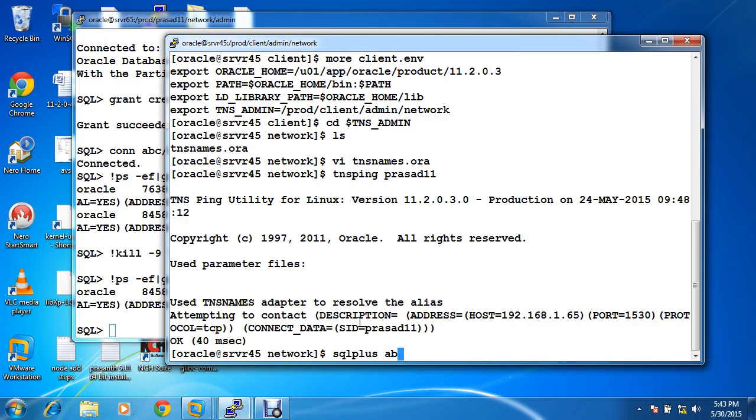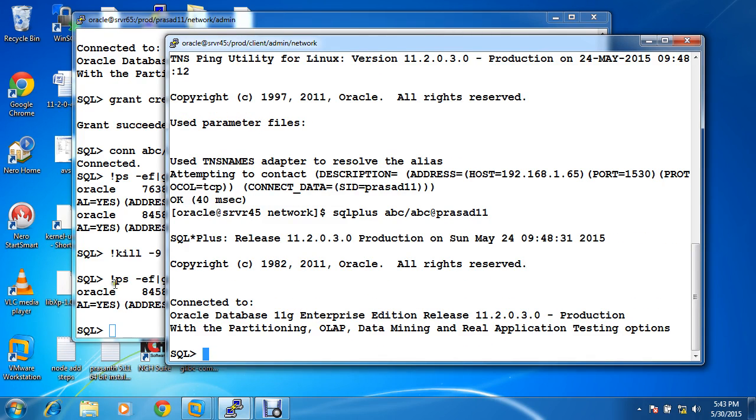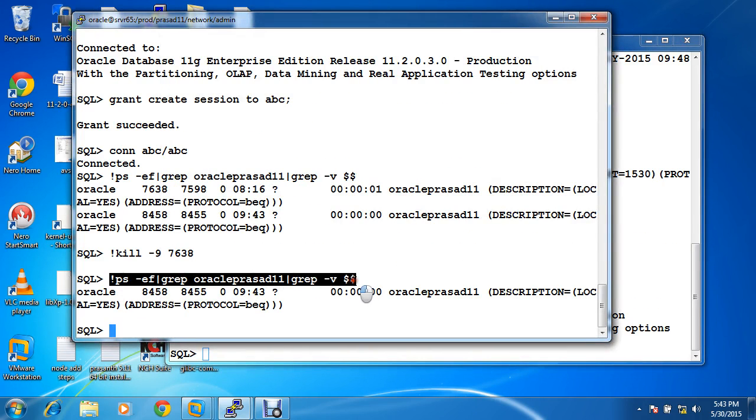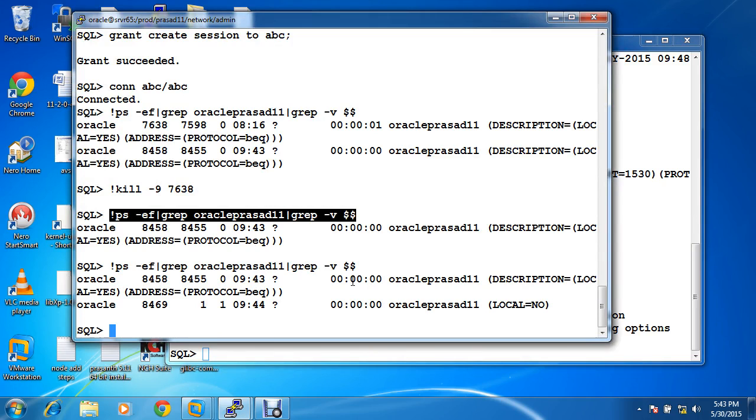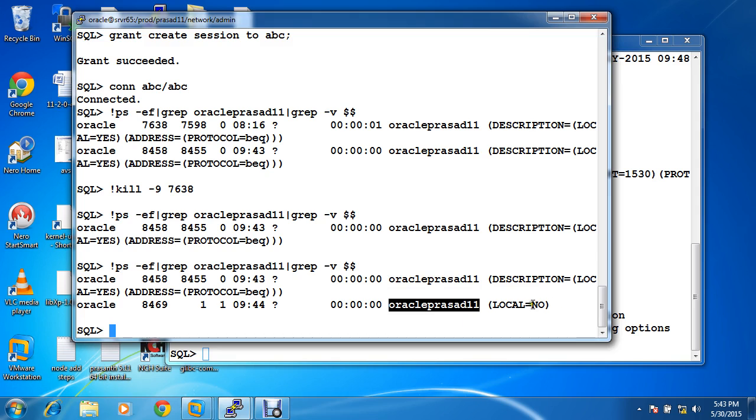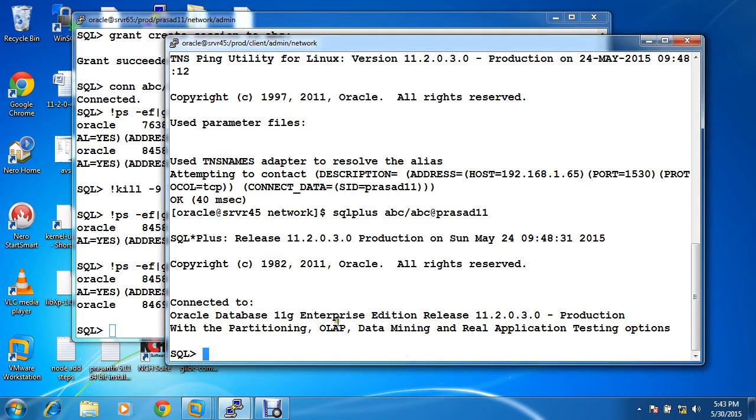If you want to remotely connect to the database using networking, you have to use sqlplus username/password at the rate your alias name. This is the way you connect, and it made another connection to your database, and you will see local equal to no for this. This is local equal to yes, and this is local equal to no. So these are the two types of connections you will be finding.